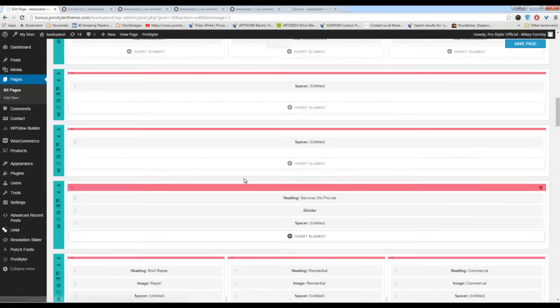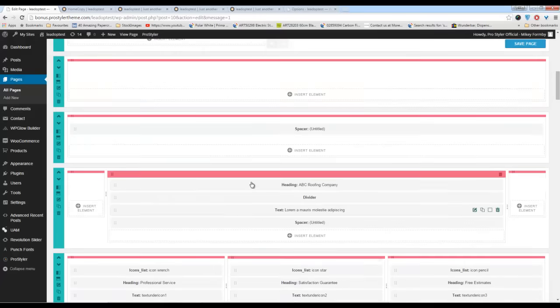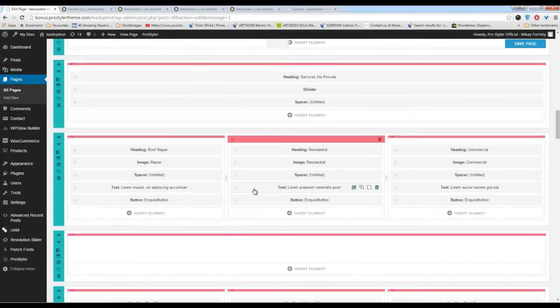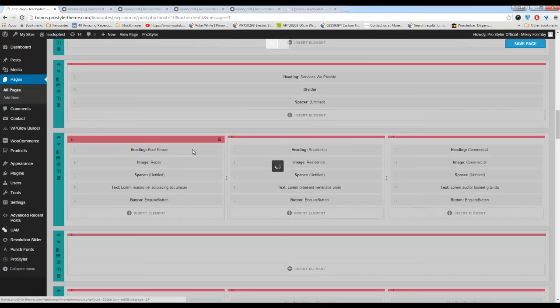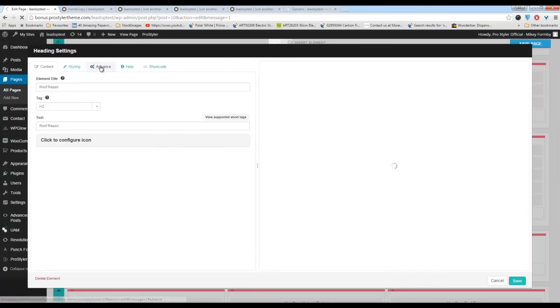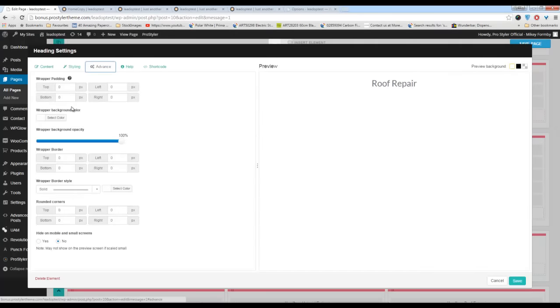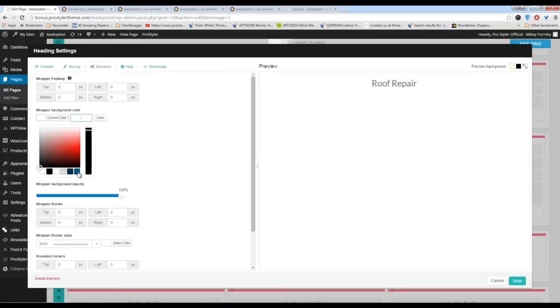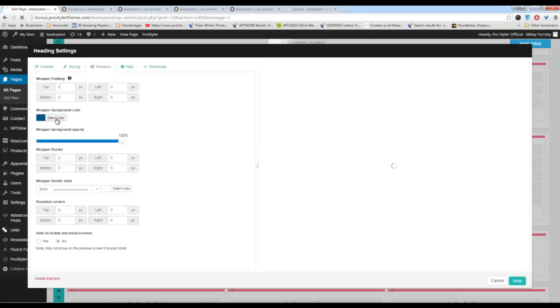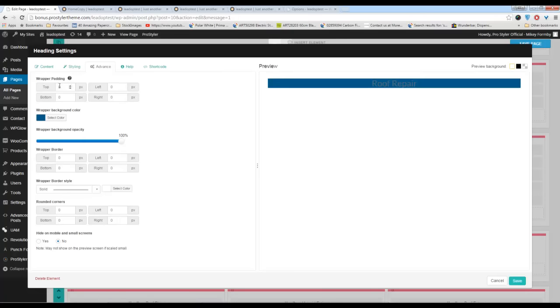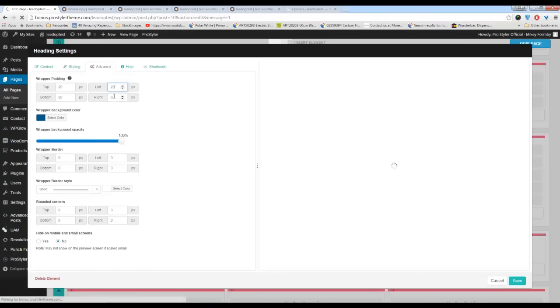So one more bonus tip before I go. Is you can add a background to almost any element that you want. So I click edit on heading and then I go to advanced. You'll see wrap a background color. So we can put a background color on that, like so. Select our color. We can add some padding to make it fit more in the box, e.g. 20 each side.